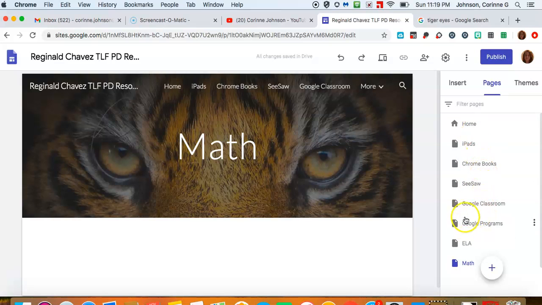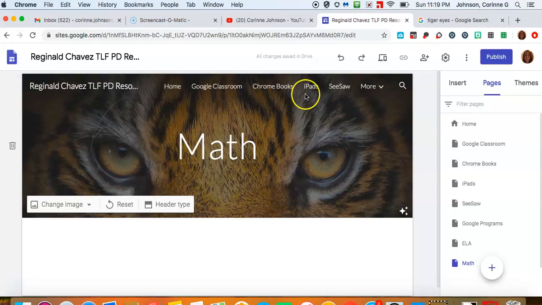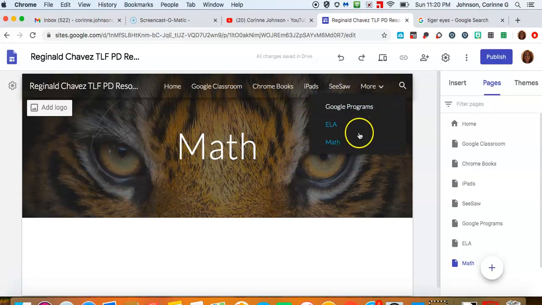Now, another thing to know is that you can change the order of the pages. So if I want Google Classroom to be right there at the top, then all you have to do is slide them through, and that will change over here where you're going to see them in the order. And then you're also going to have that option for more.